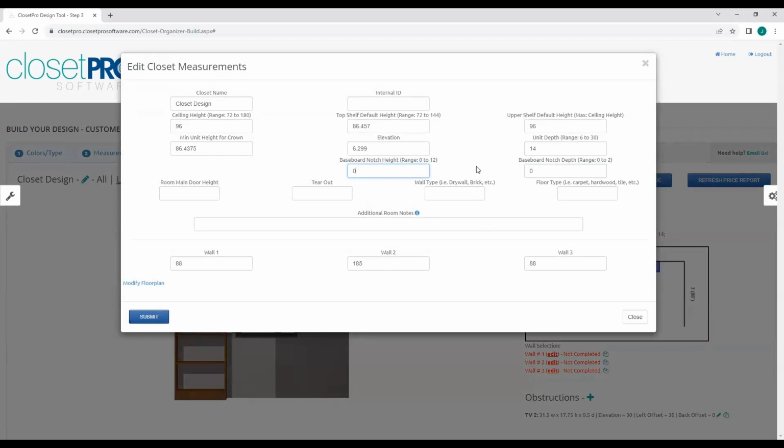And if you have an enterprise account, you can change that. We also have shoe and quarter round notching, which I just don't have turned on right now, but those would be in here as well.